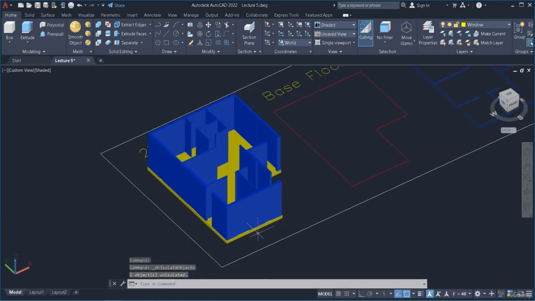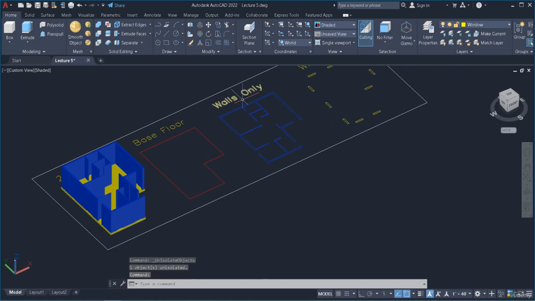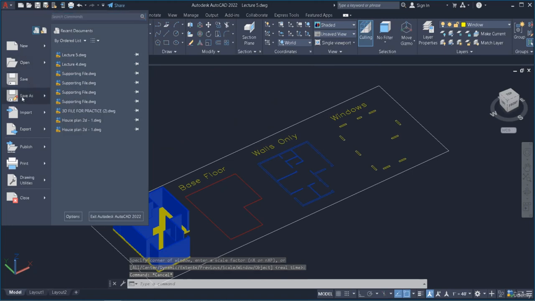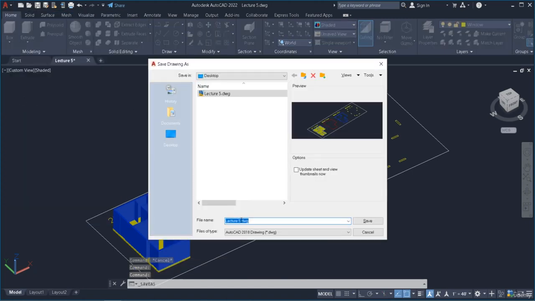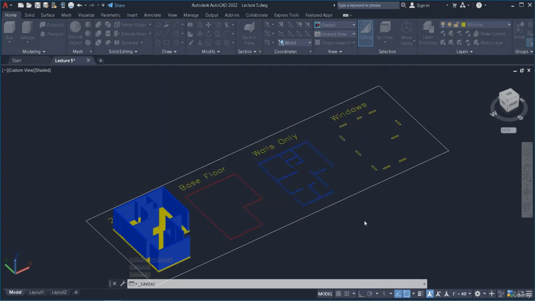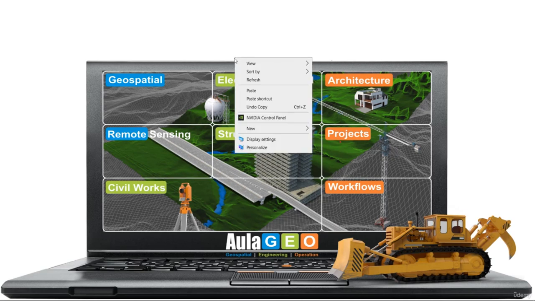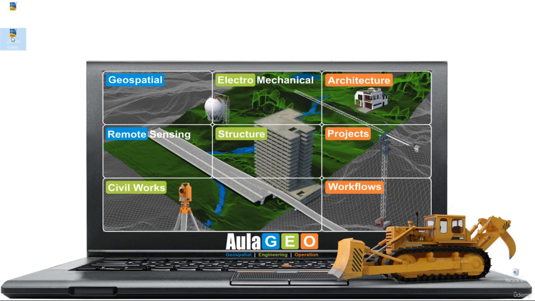For now, we will end object isolation. Now we have the base and we have the walls. So step by step, we will move further to complete our 3D house project. Now we can save the file as lecture number 6 because we are doing all of these changes in lecture number 5 file. Here you can see lecture number 6 file on the desktop.